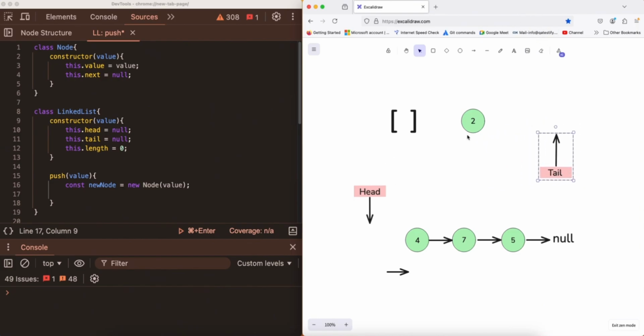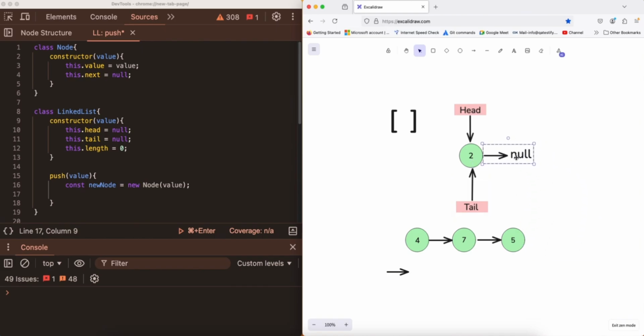So a situation whereby we have an empty linked list and I want to push a node into it. What will happen is that the head will point to that same singular node that we're pushing, and the tail will point to that node, and then that node will point to null. So in a situation like this, it means that we have just one node. So we're going to factor this into our code.